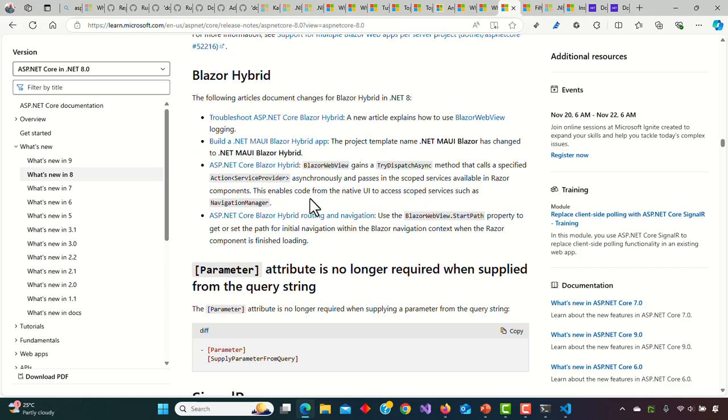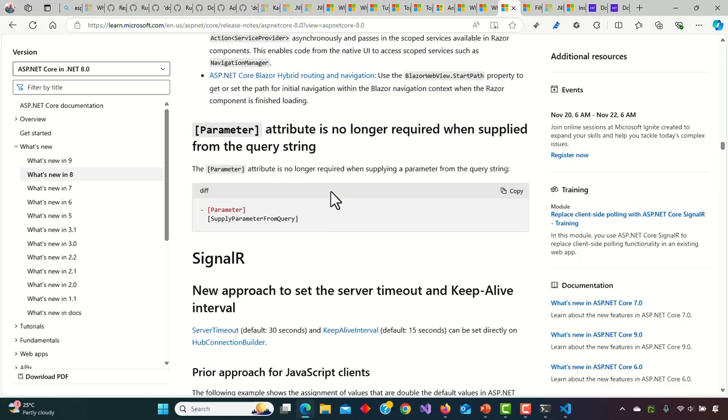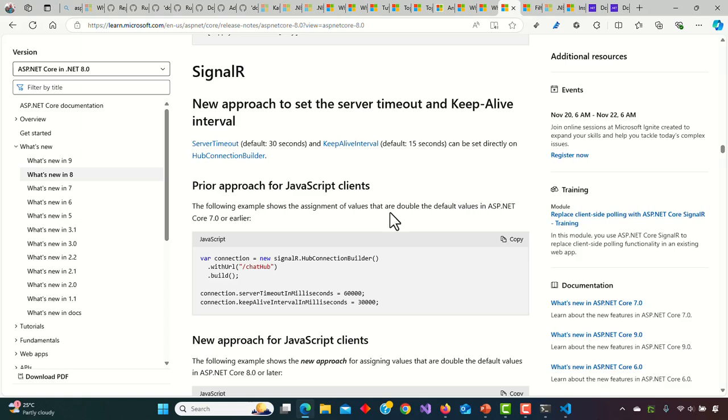Blazor hybrid. Troubleshoot the Blazor hybrid. How to use Blazor web view with a .NET MAUI Blazor hybrid app. Oh, okay. Parameter attribute is no longer required when supplied from the query string. No longer required. I think this is a good addition because yeah, it is easier to understand if it is no longer required. New approach to set server timeout and keep alive interval, server timeout for the SignalR. Okay.